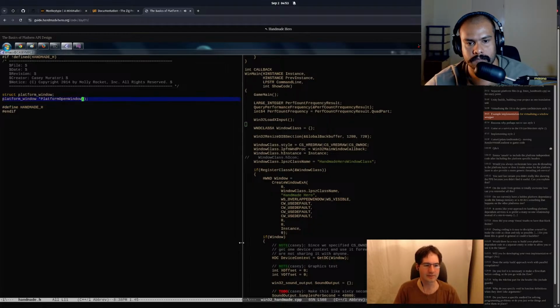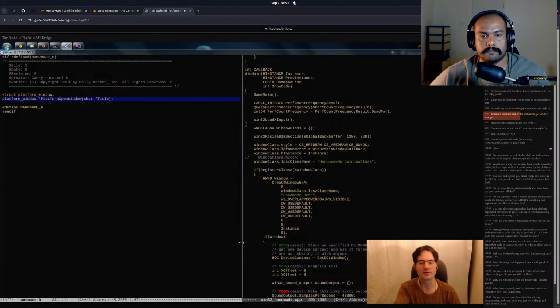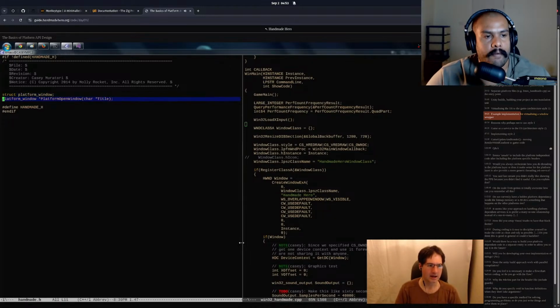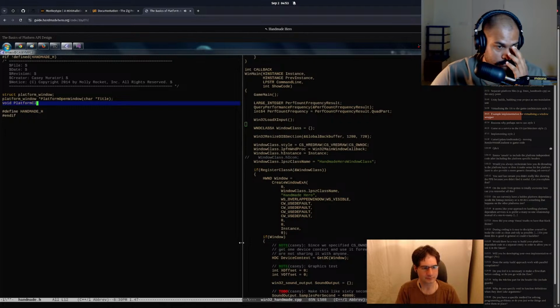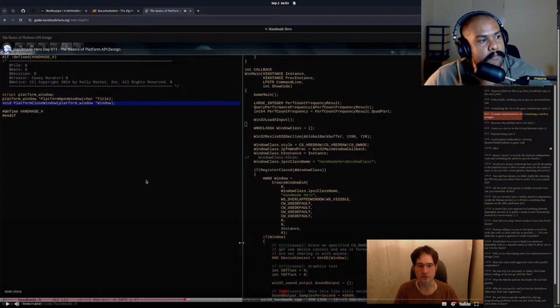So we're going to say platform open window, and maybe it passes, let's say, the title to the window that it wants to open. I don't know what it's going to pass here, but other stuff, right? Whatever you wanted. Maybe you want the dimensions to pass. Whatever you think you want to pass there, you pass. Okay. And then I have another thing, which is platform close window. And that's going to take that same window handle, and it's going to close the window.